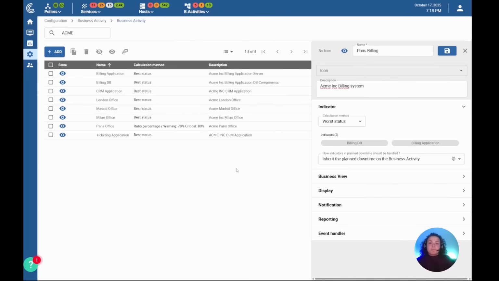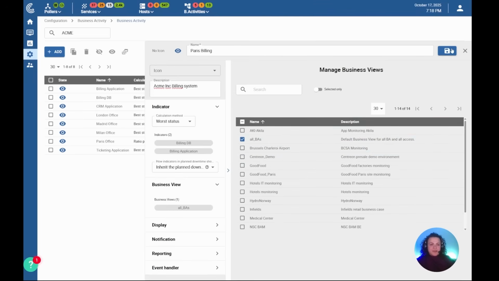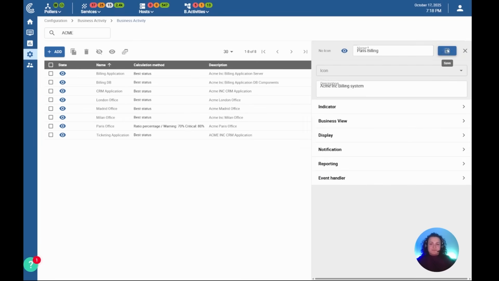So this time I'll use a worst status indicator because either component has the same impact. Which means if either one of these components fails, the billing process is affected, where status is the worst one. Do not forget still to add it inside all BAs and save.